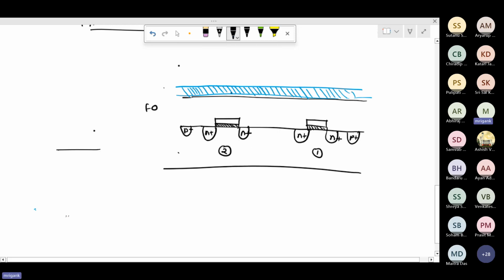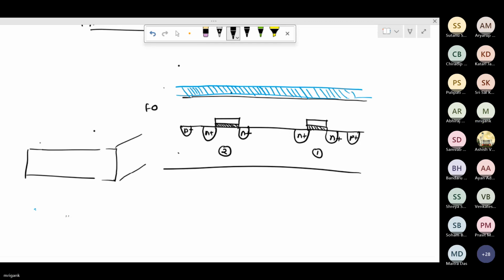So once again, just trying to capture the 3D view. At the bottommost level, you had the silicon substrate on which you are fabricating the MOSFETs. N plus, the channel, the gate, all those things are there. And then on the top of that, you are having the field oxide. So this field oxide is separating.